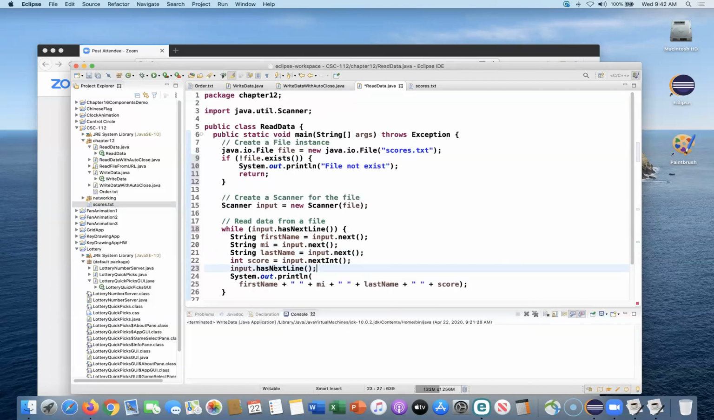Not has next. It wants to change it to has next line all the time. Next, okay. That's the way I would have done it.